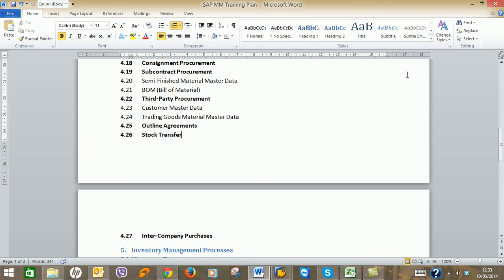Okay, so now I'm going to show you first the stock transfer from storage location to storage location. So first I'm going to update the schedule, storage location to storage location.